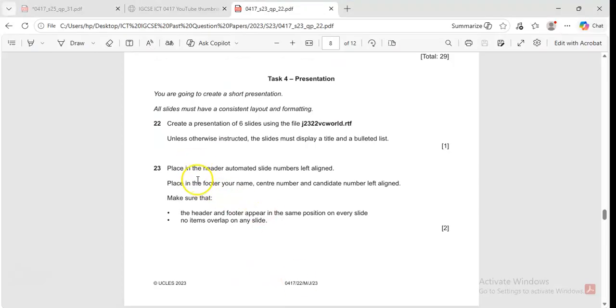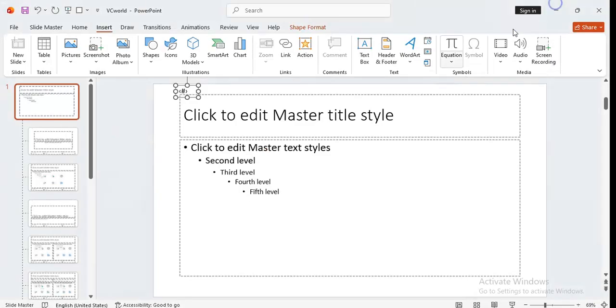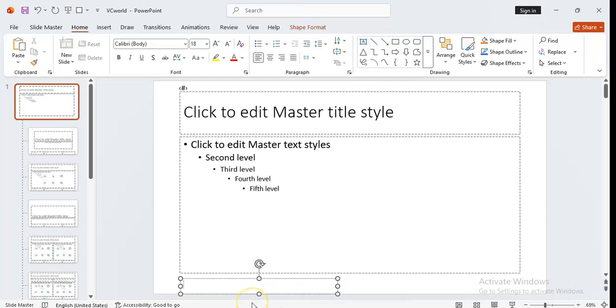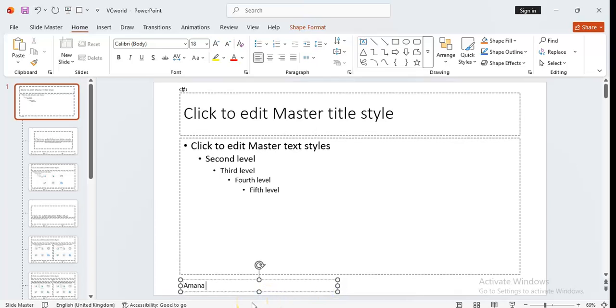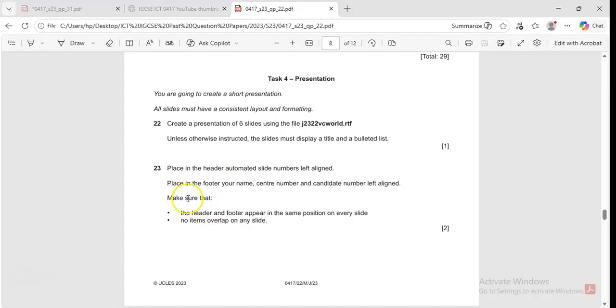The question says we should place in the footer our name, center number, and candidate number left aligned in the footer. So just like we did, we need to place another text box right here. This time around, we type our names, name, center number, and then candidate number. Okay, right aligned.